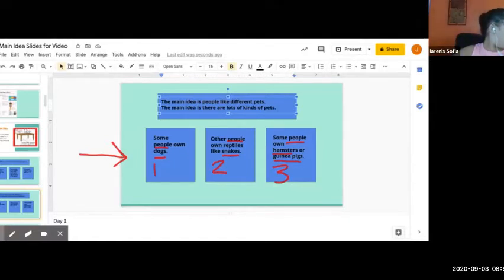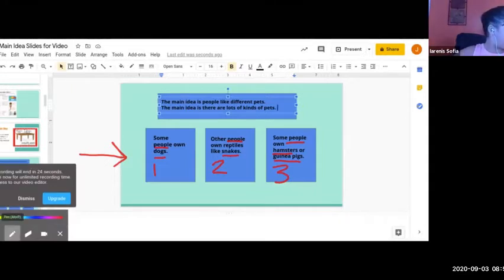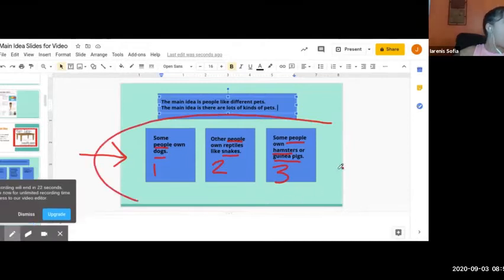Today in your task, you are going to write the main idea sentence. Please remember that there are different ways to write the main idea. What you need to remember is that all three key details should be explaining your main idea.